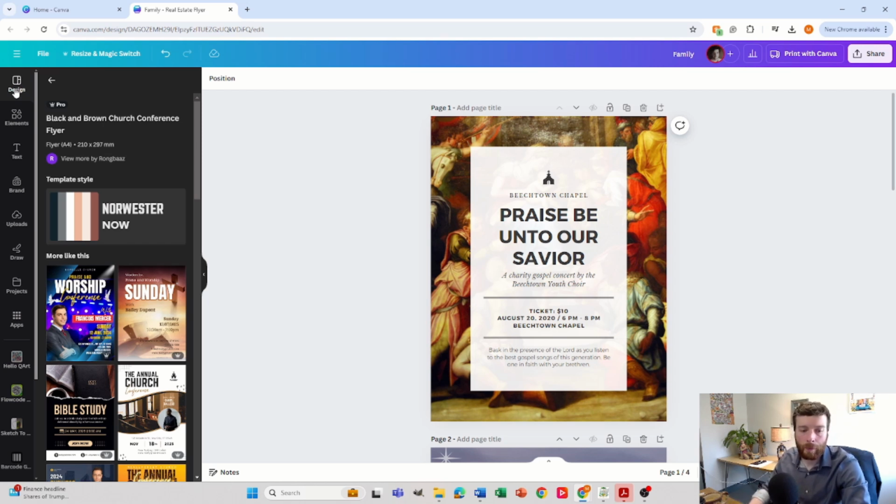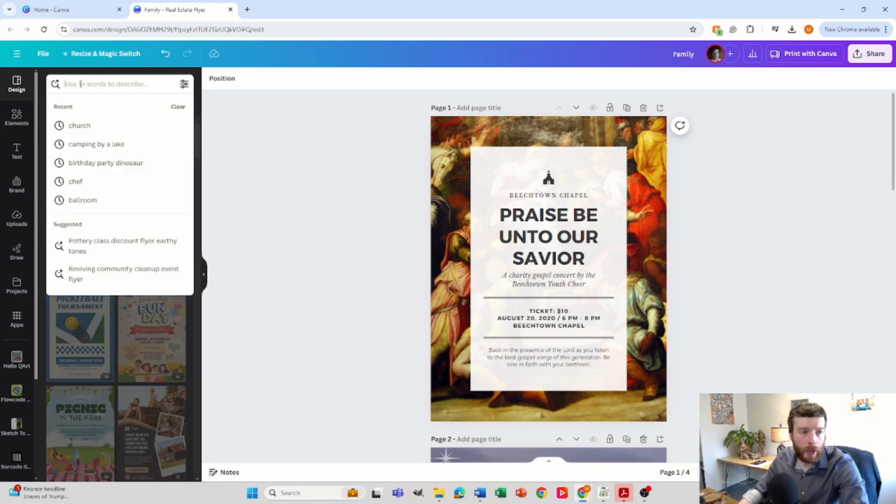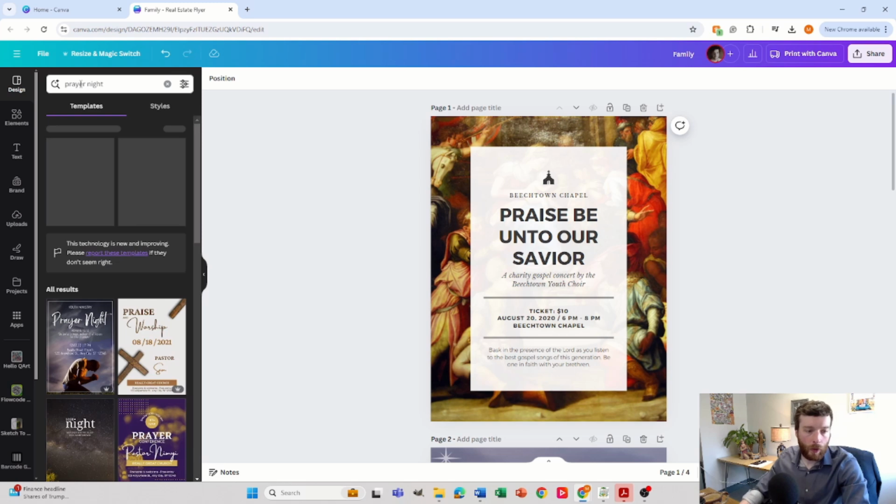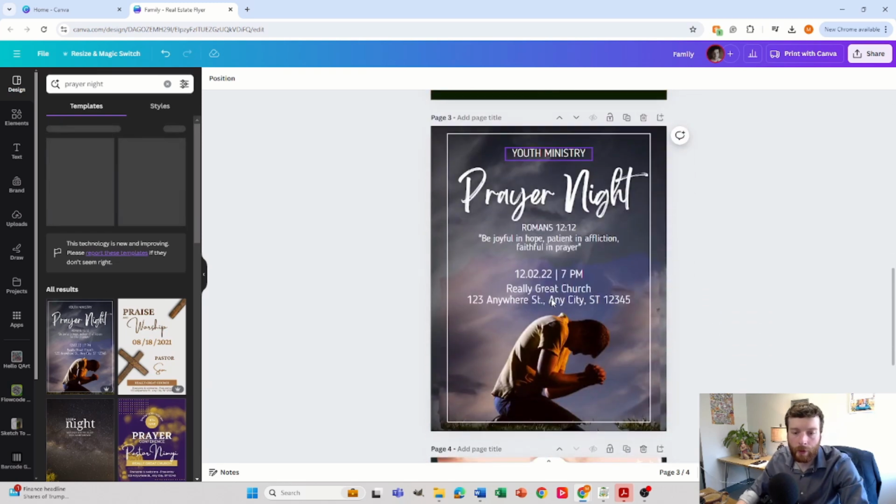So if you received your Canva account, you have no idea how to use it, and you have no time to learn how to create anything in Canva, at the very least, you can just pick the size of the document you want to print or create. Then you can go through the design element on this left side, click it, and once again, you can look up something like prayer night. So if you are having a prayer night, Canva will have something like that, and I actually have something loaded down here. So this is a youth ministry prayer night.